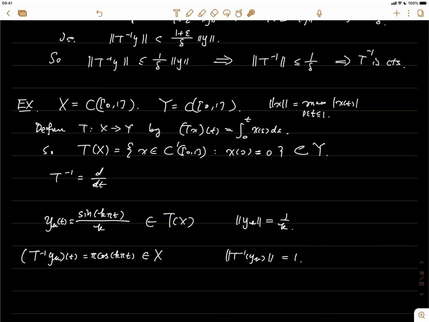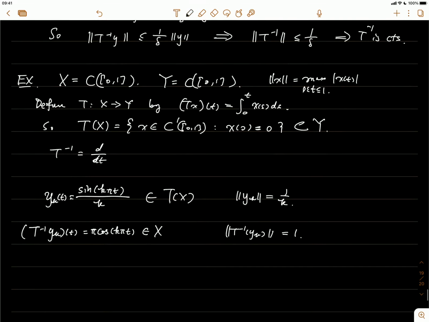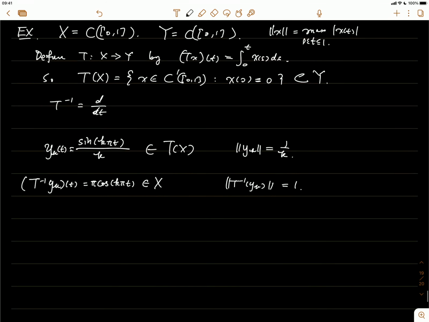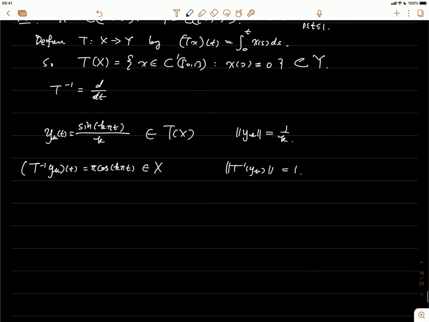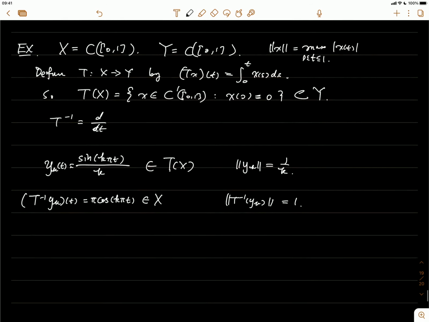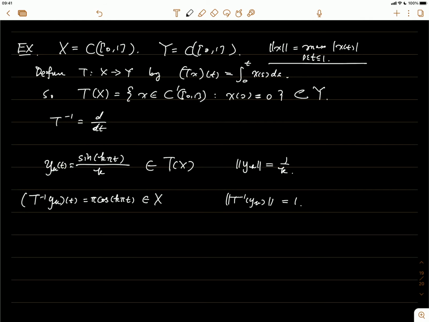Okay, so this is a counterexample. If the TX is not a second category, we actually may not be able to show that T inverse is continuous. But this depends on what norm we define here. If we use this norm, then we will have that happen.